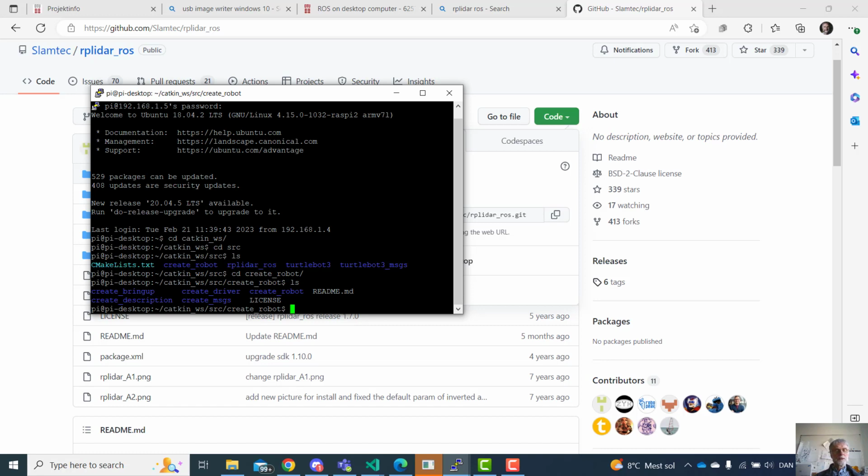And if we look in the bring up, it is here we start running a launch script to start the serial communication to the robot through the cable to the platform.